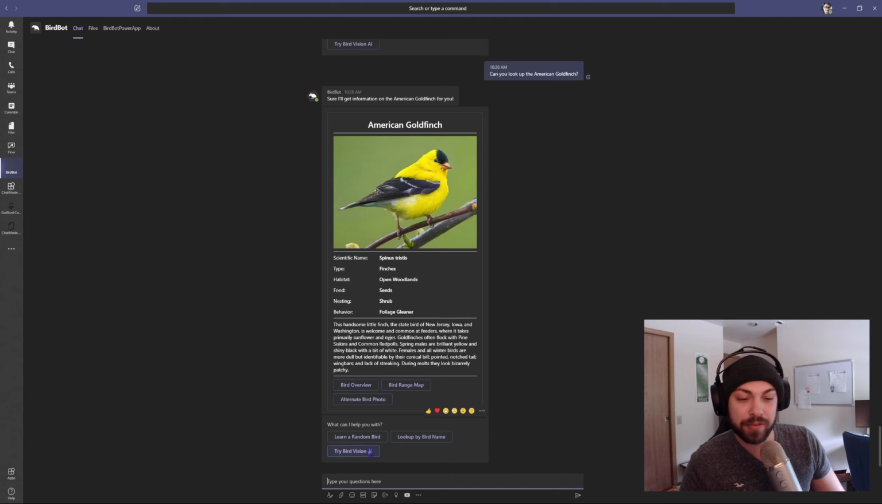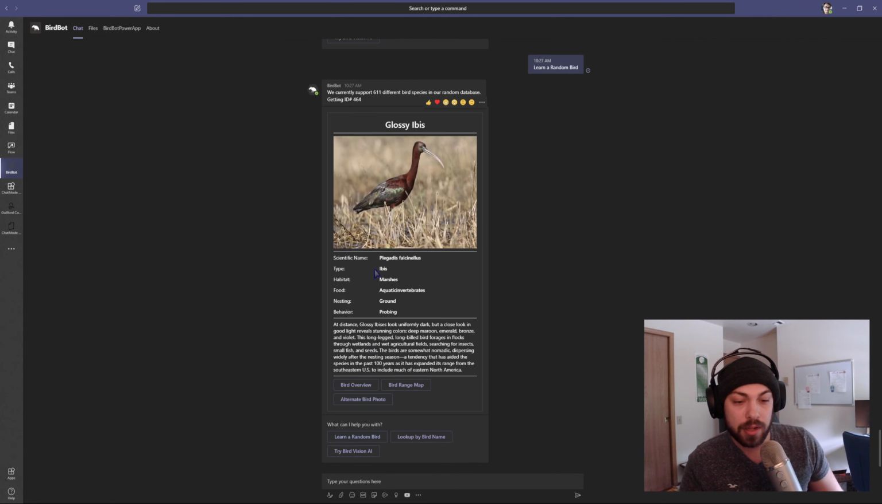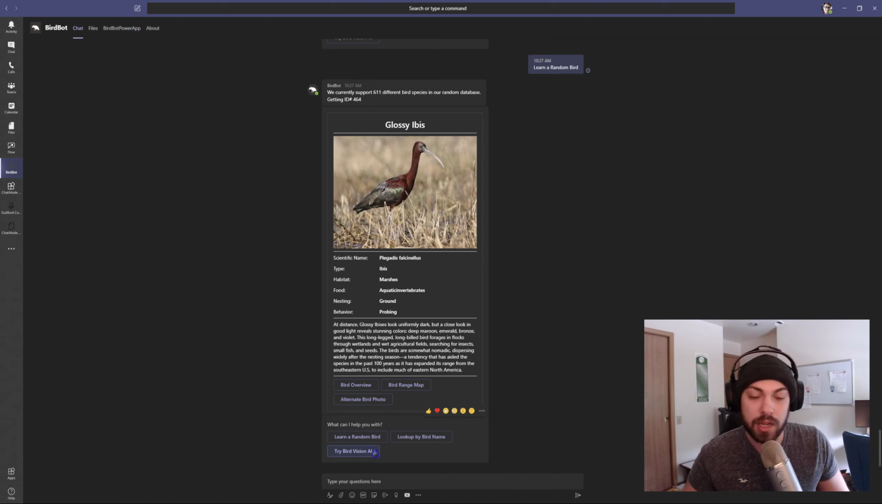So these are the main functionalities of the BirdBot at the moment. You can learn about a random bird. You can look up birds by name. And then you can also try the bird vision AI. But you can't currently try that in the bot itself at the moment. I'll be working towards debugging, sharing SharePoint URLs, or just figuring out how to access the image directly in Teams.